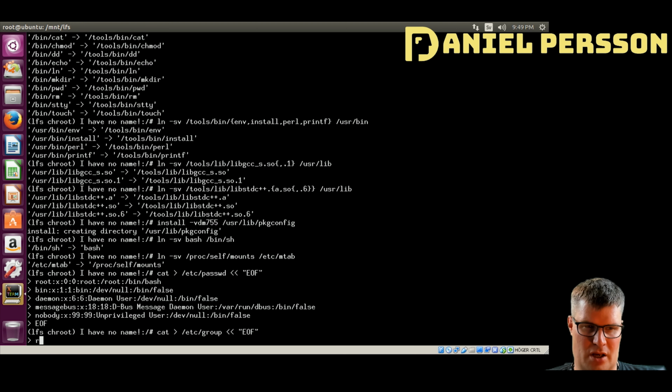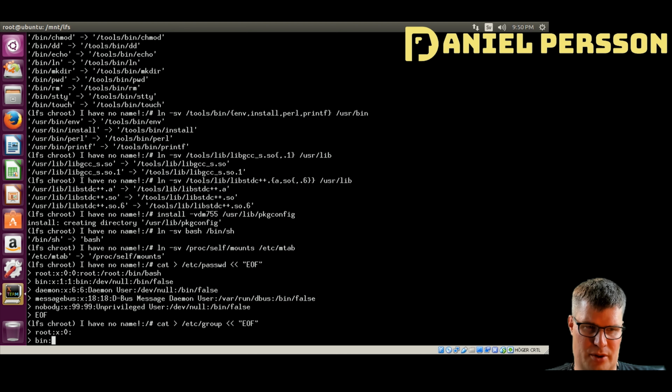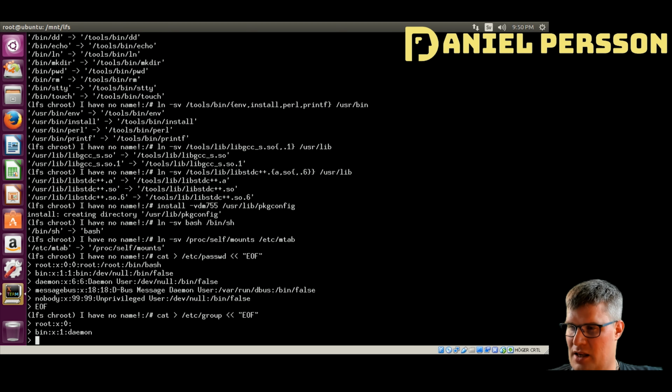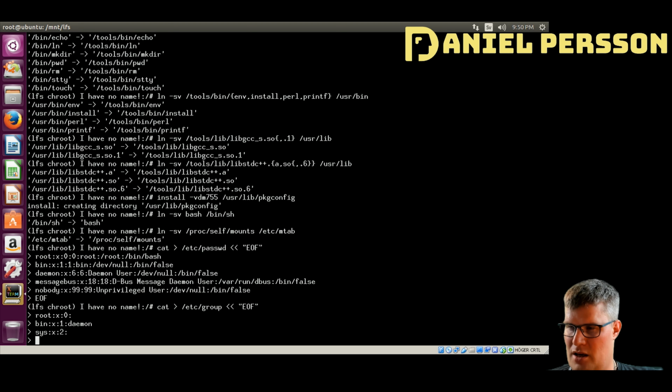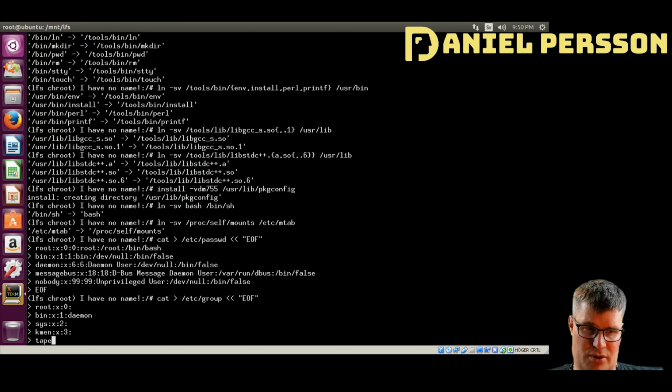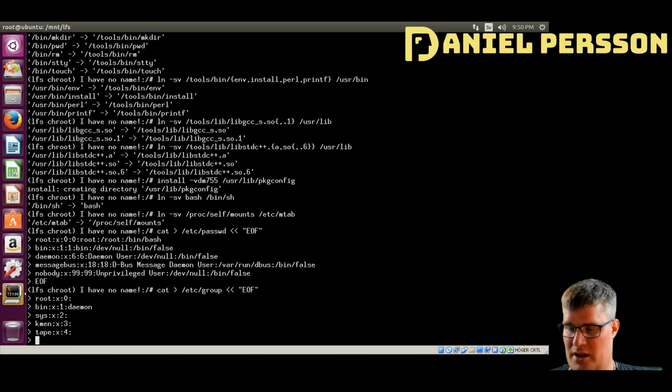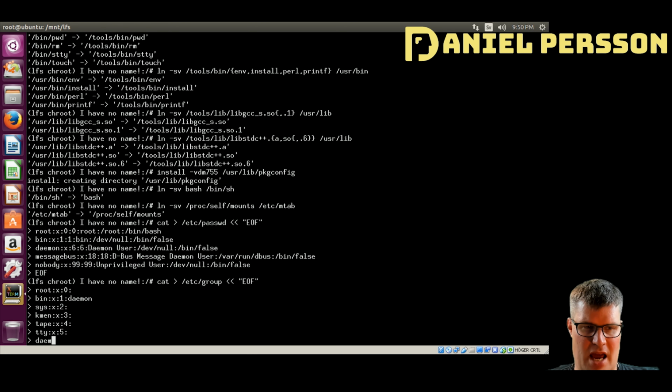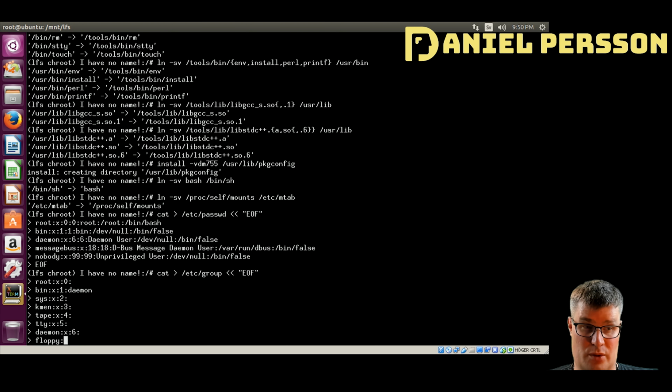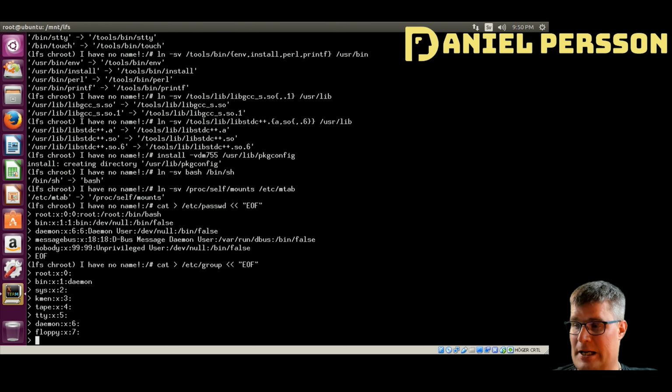End of file. So first off, we have the root group, self-explanatory. Then we have the bin group. So these are pretty much the same, but in the bin group we have the daemon user. And then we have the sys group. We have the kmem group. We have the tape group. Who uses tape anymore? We have the tty group. And we have the daemon group, number 6. We have the floppy group. So do you have access to the floppy? I do not. We have the disk. So this is disk access.